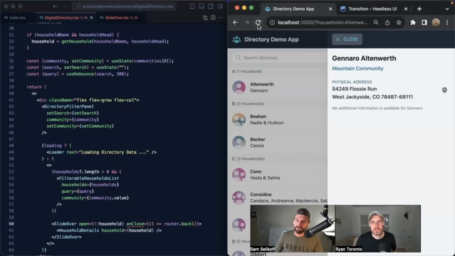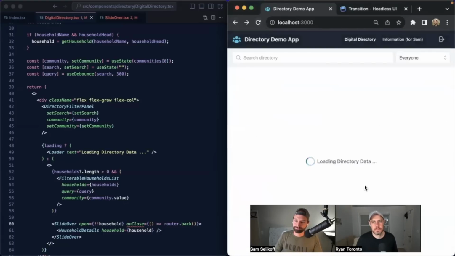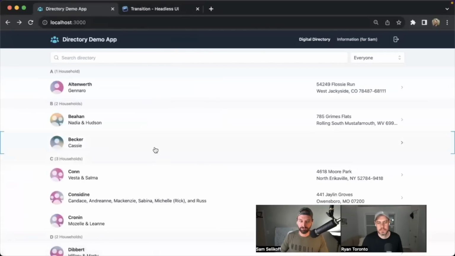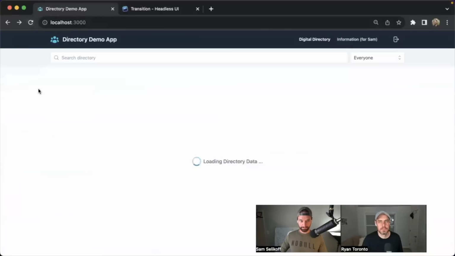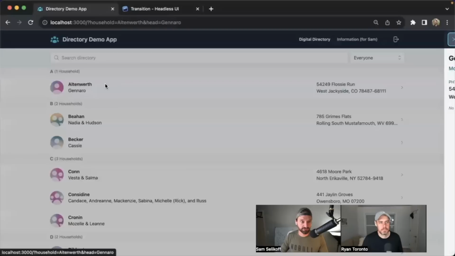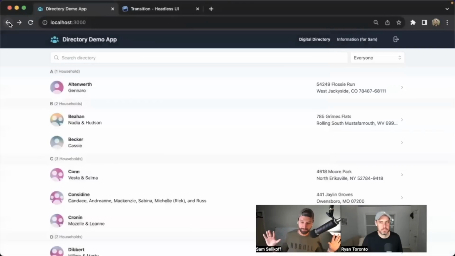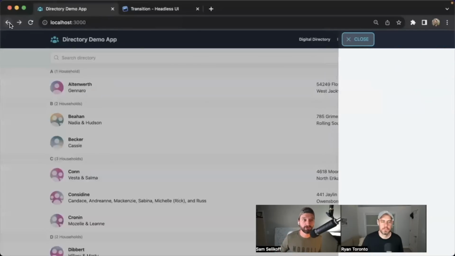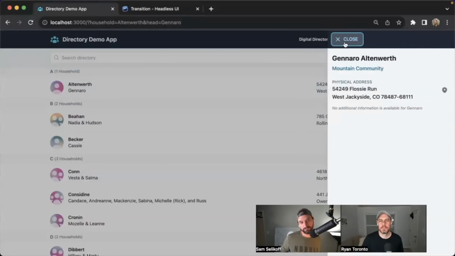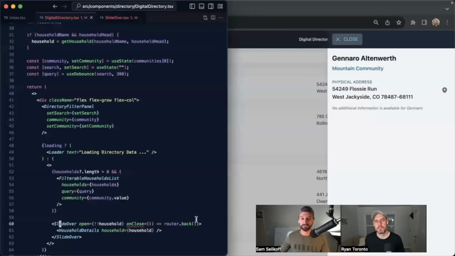So the question would be, if we go back to the index and we refresh, what should happen when a user is using this application? They load the app, they click Altenworth, and now they click the back button in the browser. That's unambiguous. That should take them back in the history so that if I click forward, I'm going to go forward. So now the question is, if I click close, do we add a forward navigation such that if I were to hit back, I'd get back to here, or I'd get back to the other website I was at before I even visited this in the first place? If you wanted to do that, then yes, you're exactly right. You would do a router.push.